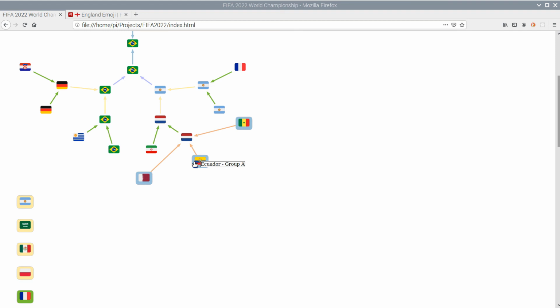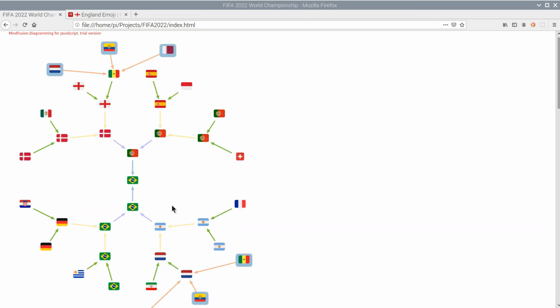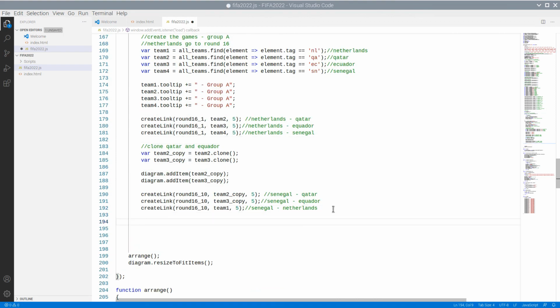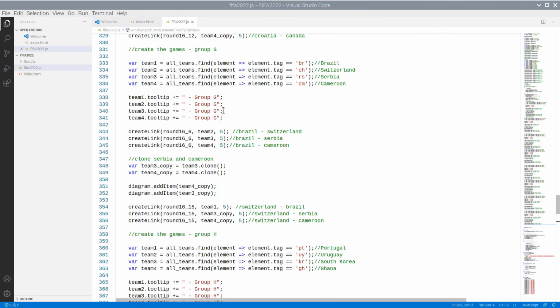Here you also see a lot of unconnected nodes. These are the rest of the teams. The nodes will disappear once we link them with the rest of the graph. All we are left to do now is add the code for the other 7 groups. It is the same. We search for the teams by tag, edit the tooltip, clone the 2 winners, and add them to the nodes collection of the diagram.